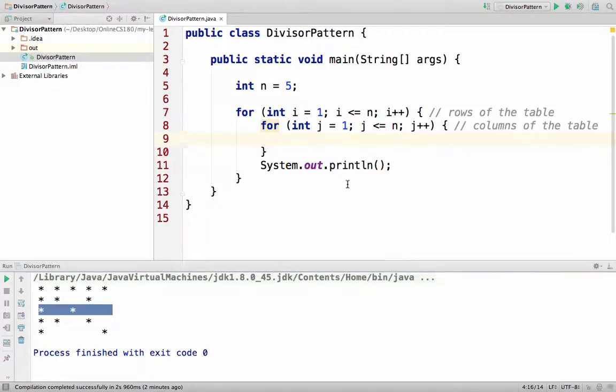Now, what do we need to print? We should either print at every ij position a star or a space. When do we print a star? We print a star if the division between I and j does not leave a remainder, or the division between j and I. How can we figure that out? With a very nice mod operator.